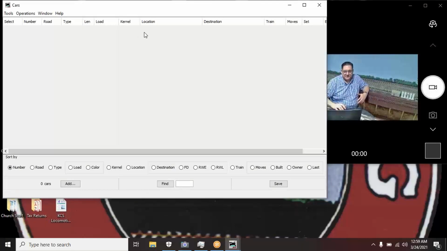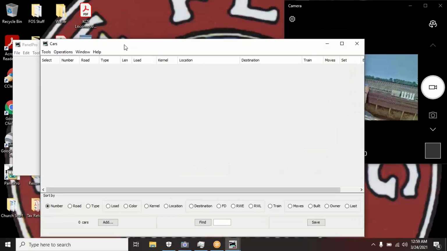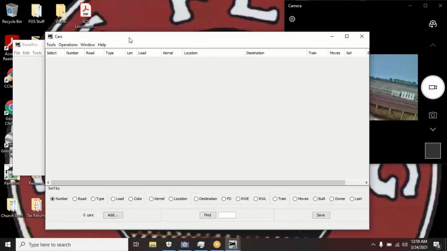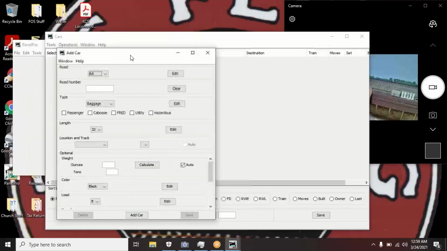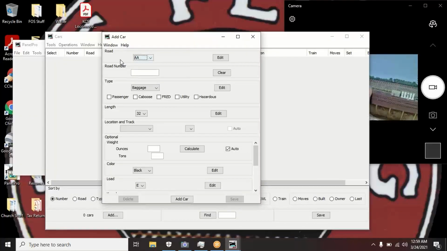So this is going to be a pretty good tutorial, and I don't even think it will take as long as entering locations did. You'll notice down here when I first open it up, it says 0 cars. I'm just going to click the add button. It's as simple as that. Once I click the add button, I enter the road, road number, its type of car, etc.